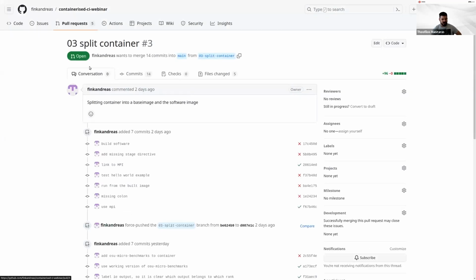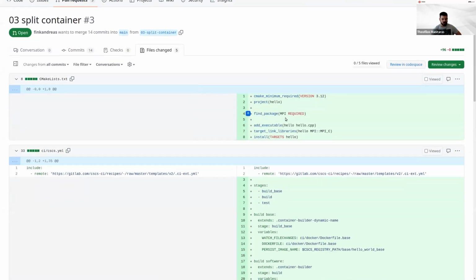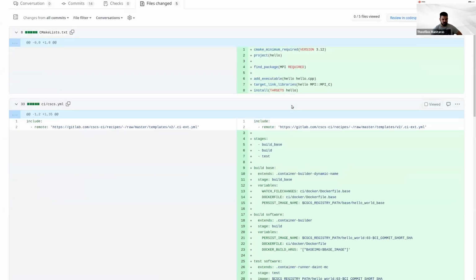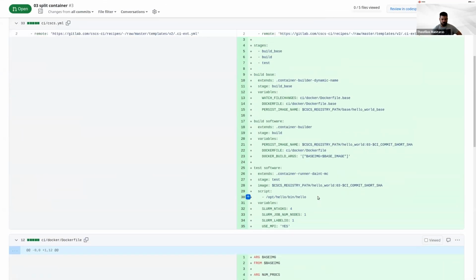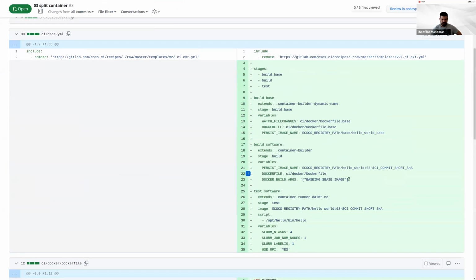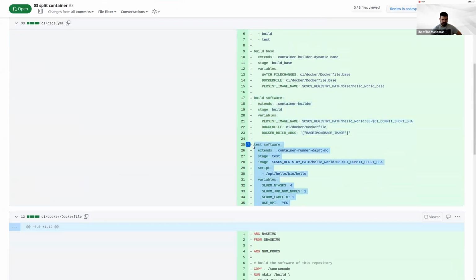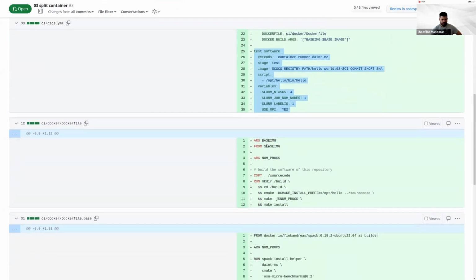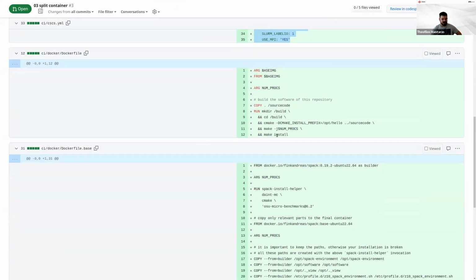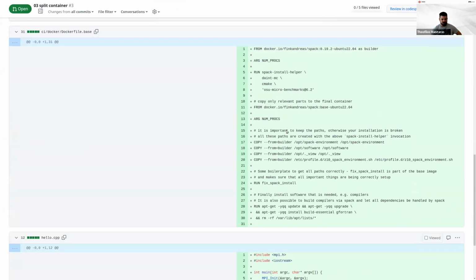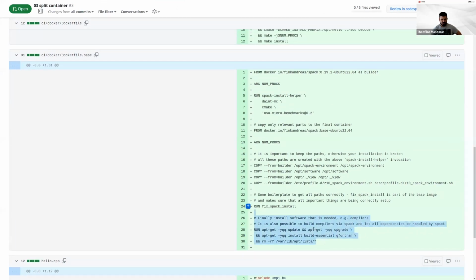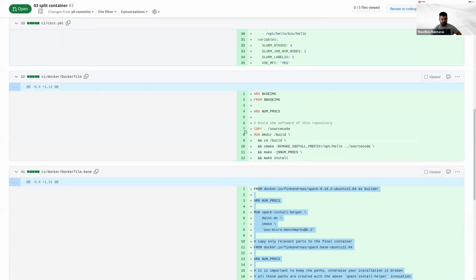So here I have the PR about splitting a container. Again, we are going to build our hello world example. And here is the whole pipeline with the build base, the build of your actual container image with the software that you want to test, and then the run phase where you test your software. And here you see the difference between the base Docker file, which has many steps, and the actual Docker file that's going to be built more often.